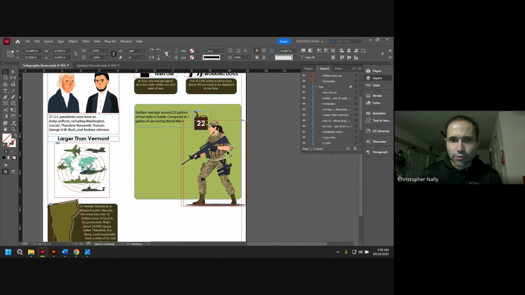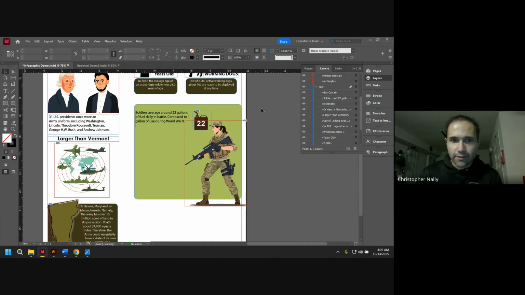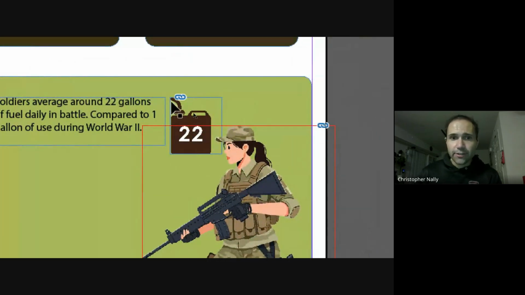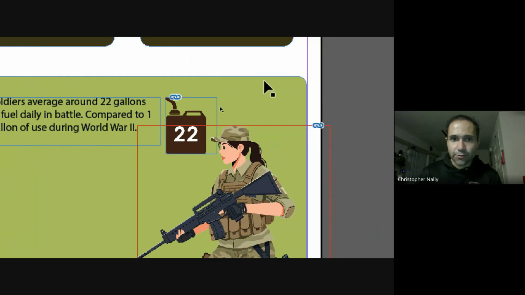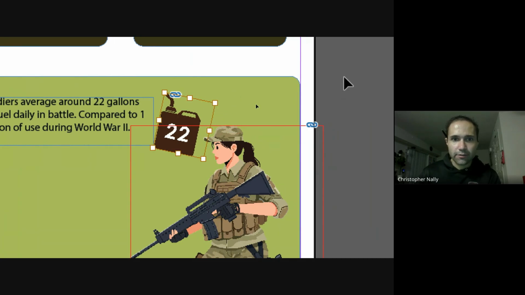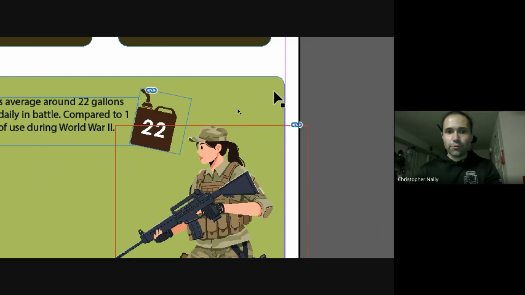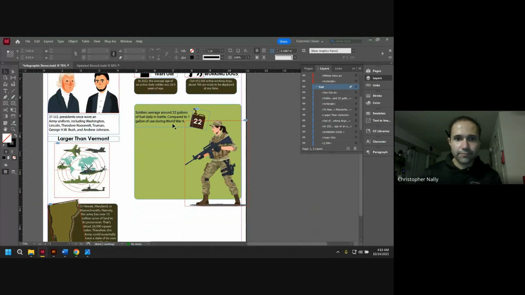And I might just move the shoulder a little bit to the right so it's not covering the gas can. There we go. So we have this 22 right here, and there's the information that goes along with it. If you're feeling fancy, you can even rotate, just like I showed you earlier. You can rotate that image. Just make sure that the frame is selected, not just the image itself. And I might just give it a little bit of rotation like that. Looking good.